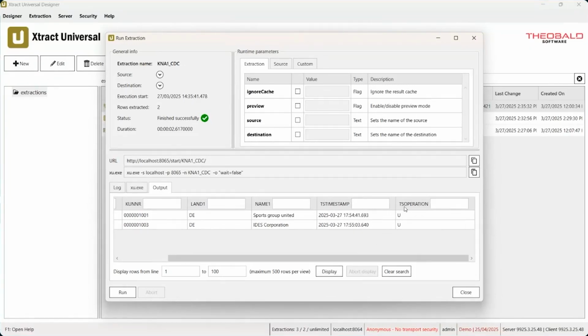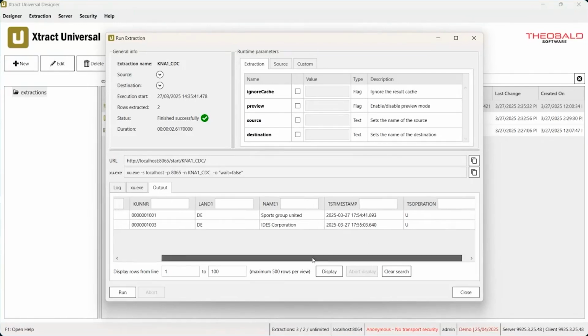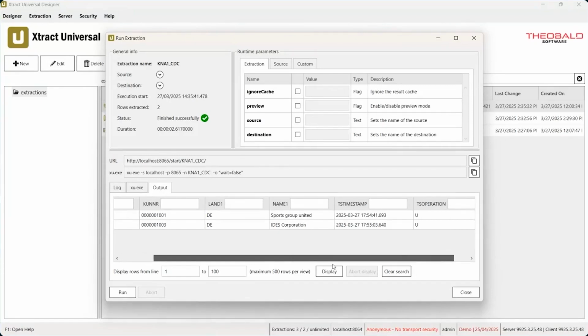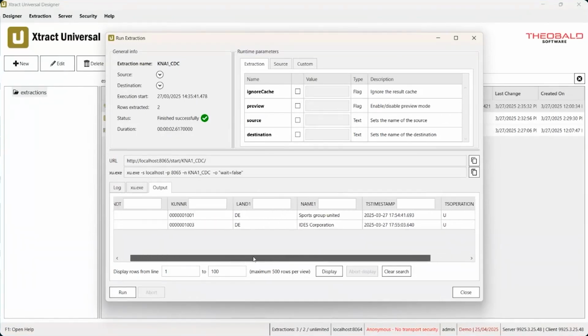I can specifically see the operation indicating what happened to this specific customer. U indicates update, I indicates insert, and D indicates deletion. So as you can see, I updated these 2 customer records. Here are the names and information. Again, these are the fields that I brought in at the table level that I wanted to see. If I brought in all of the fields, you would see all of the fields listed here within this output window.